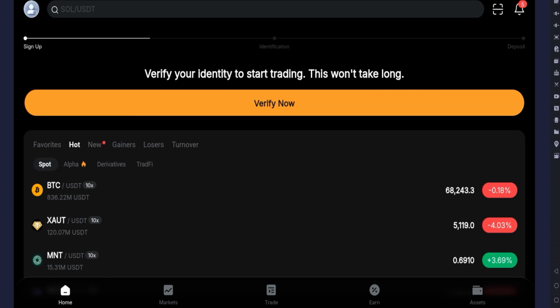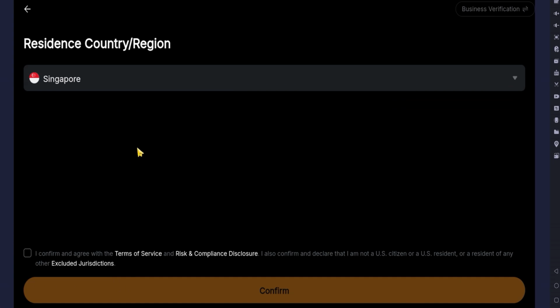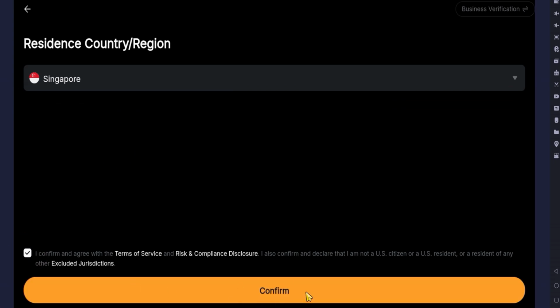After signing up, you must complete KYC verification in order to deposit or withdraw from the exchange, so make sure to set this up. Since KYC verification is more convenient on your mobile phone, I will proceed using my phone. After downloading the Bybit app and logging in, you will see a button labeled Verify Now. Tap this section, select your country of residence, check the precautions below, and then press the Confirm button.